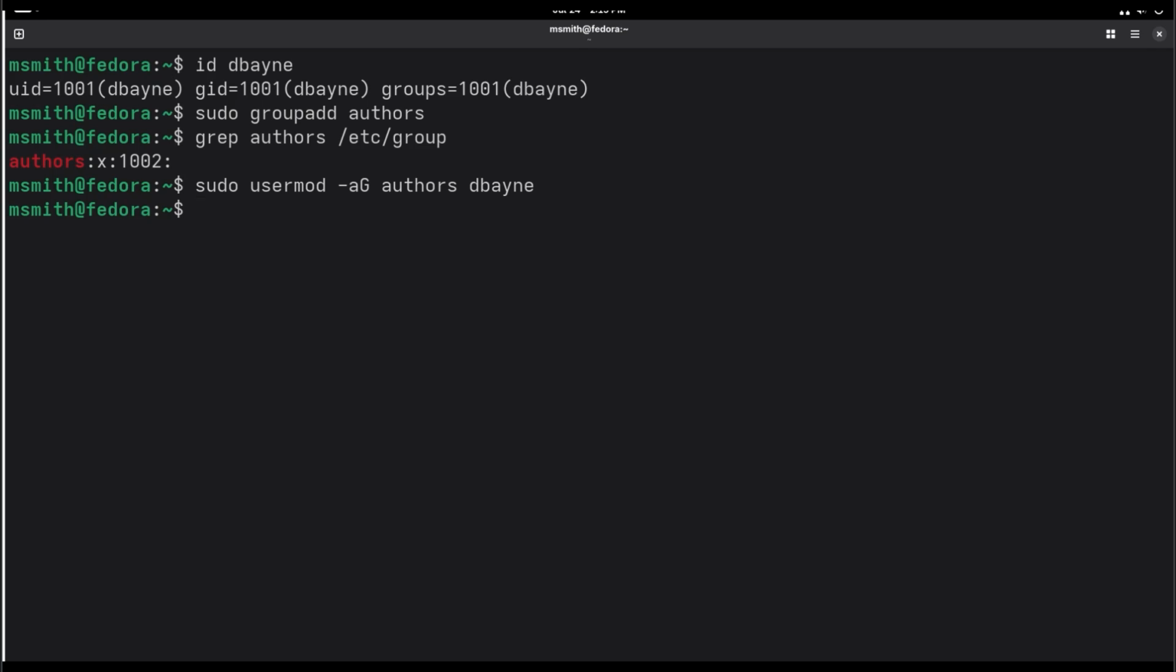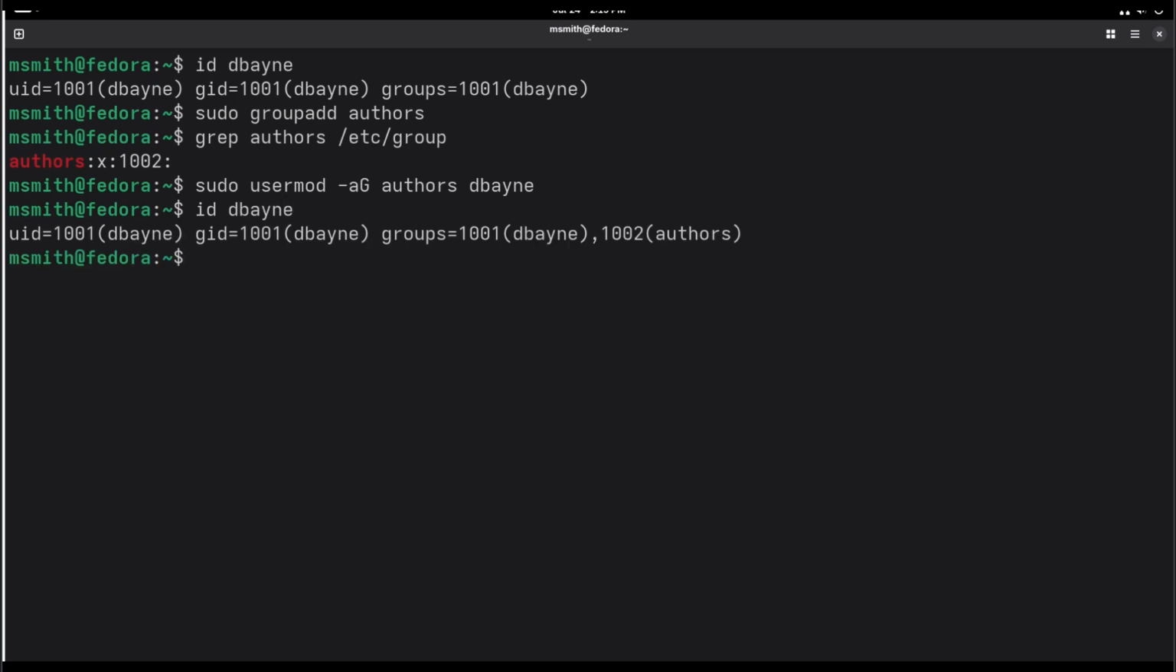We can verify this change with the id command. Running id dbane again now shows us his primary group, dbane, and in the group section, we can now see he is also a member of our new authors group.